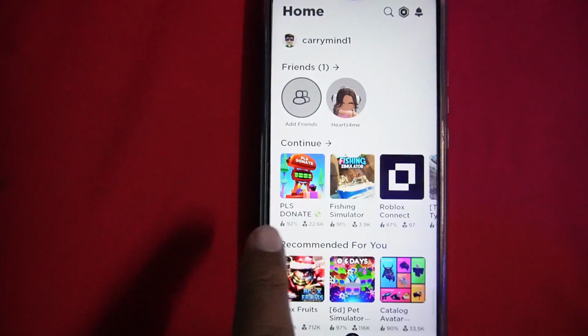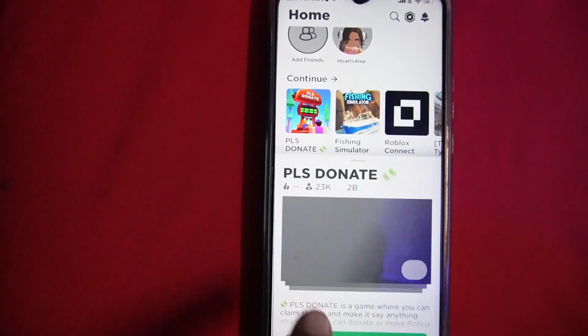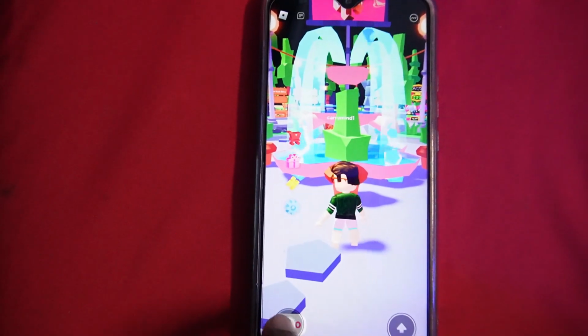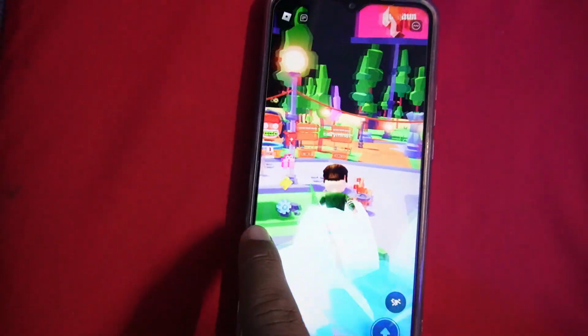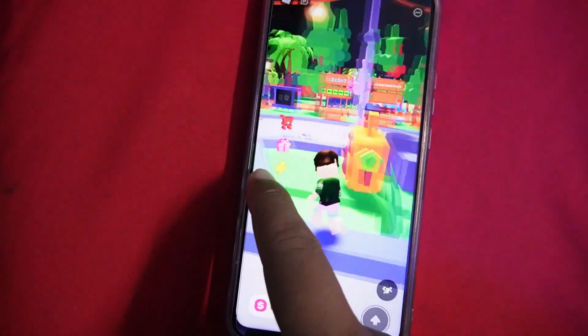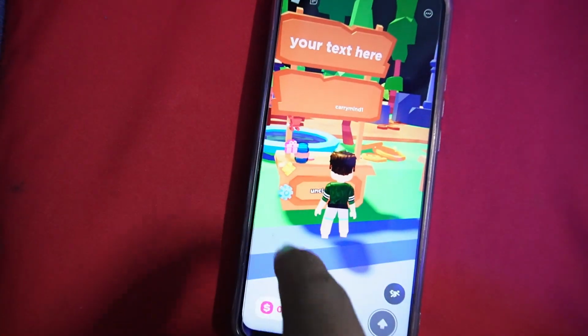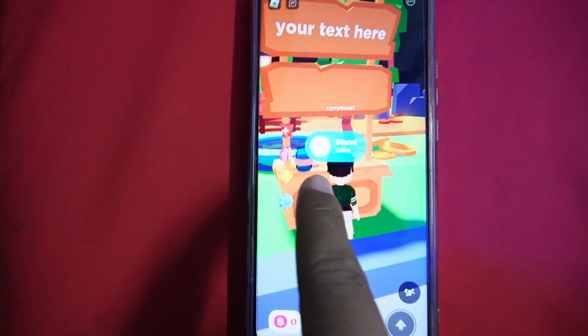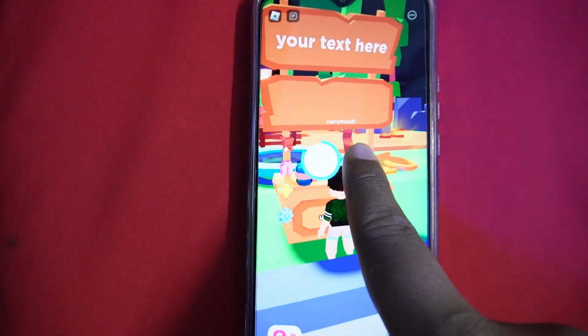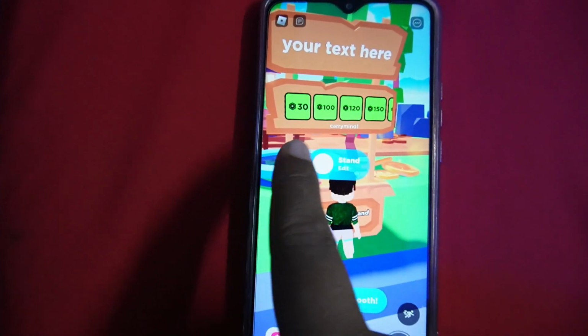Now once you open the Roblox app, just open the Please Donate game. Once you open the Roblox game, guys, now you just need to look for any empty stand to add your game pass here in Please Donate. Like this is an unclaimed stand. Just hold this stand button over here and your game pass will be listed here.